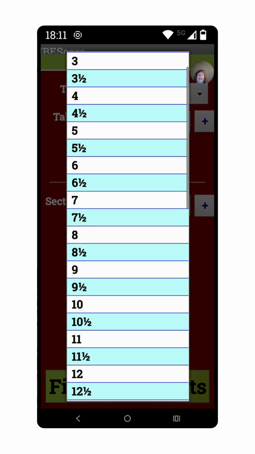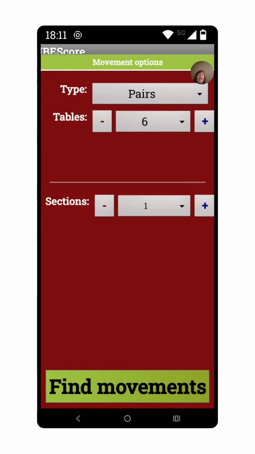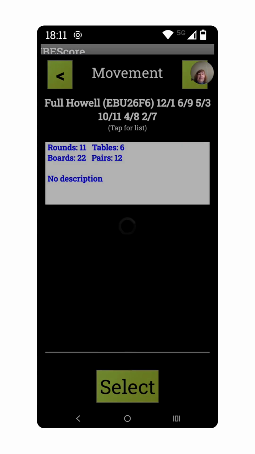Now that starts you in the first place to create a game. I decided I was going to set up 24 players, I'm going to have 6 tables, just the one section. Now I go ahead and find a movement. This is set up on the English system, but it is designed to do a fairly straightforward 24 board movement.